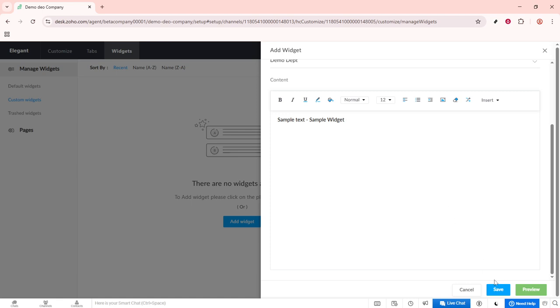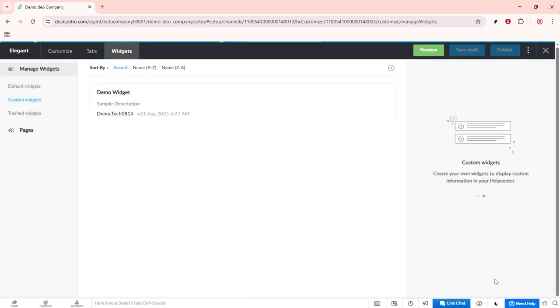Finally, it's time to position this widget where it will provide the most value. Using the drag and drop functionality in the Pages tab, you can easily place your widget on desired pages, like the Help Center home or the knowledge base.